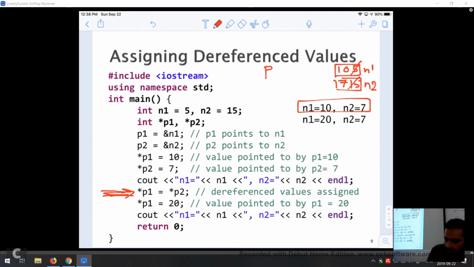This is P1 pointing here, P2 pointing here. Did I change the pointers? No. P1 is still pointing at N1 and P2 is still pointing at N2. But what happens is that N1 equals N2. The value in N2 is moved to N1 and replaces it. So star P1 equals star P2 has the same effect as N1 equals N2.